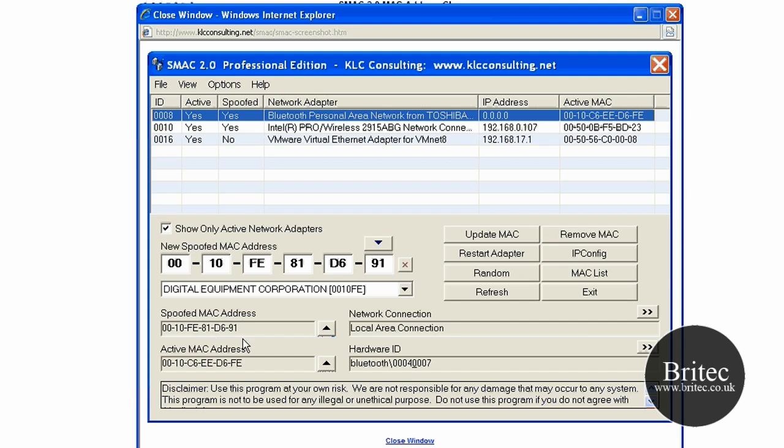So you just need to change it. And basically, you can just change a couple of digits. You don't have to change the whole lot. Just change the odd digit, like as you can see here. Okay? And then update MAC address, and away you go. Right, so as you can see, that's the MAC address there. You can see what they've done, spoofed MAC address there. Just enter it in there, okay? And then update, and it's job done.